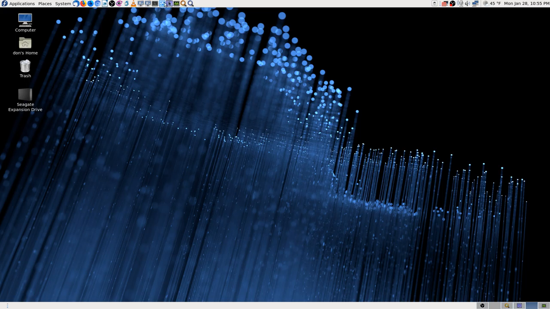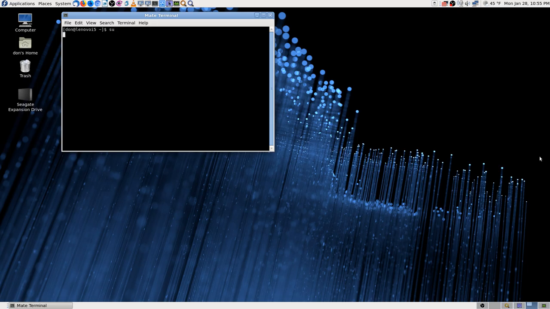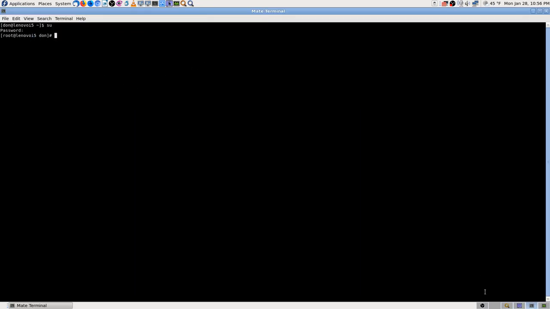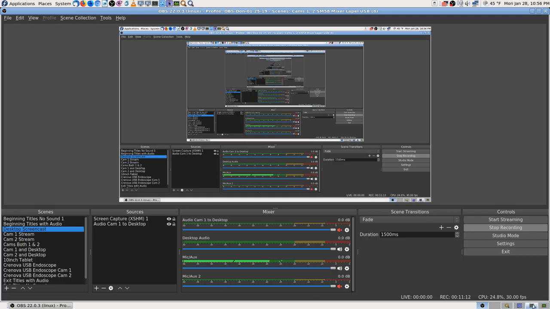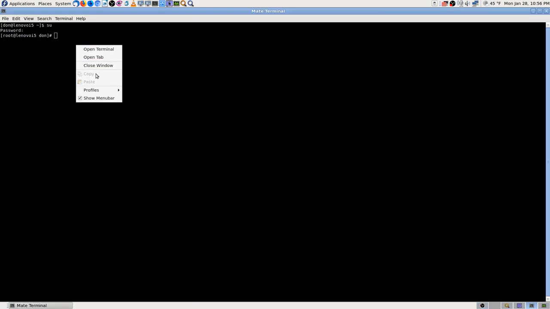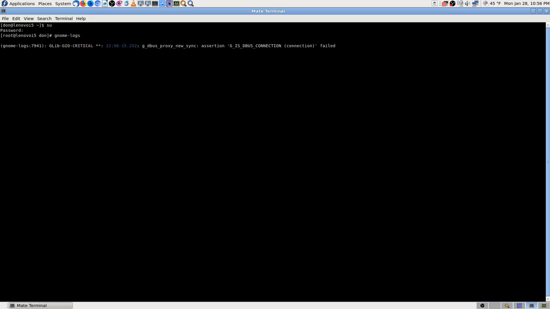Okay, so I'm going to run it as a super user, as root. Let's make it full screen so we'll be able to read all the output. We're on desktop? Yeah. Okay. I didn't get it. It didn't stay. I shouldn't have shut that window. But I believe it was gnome-logs. There we go. Let's see if it's going to work.